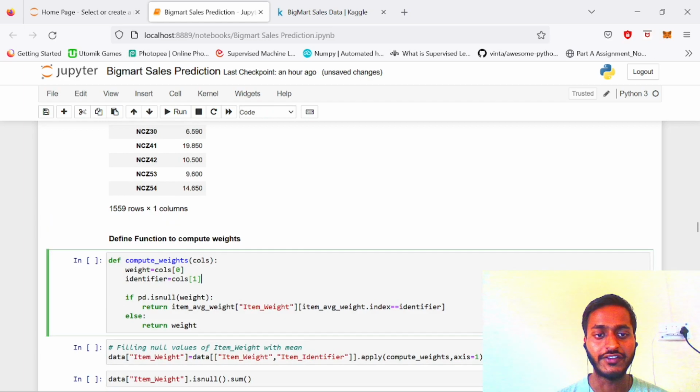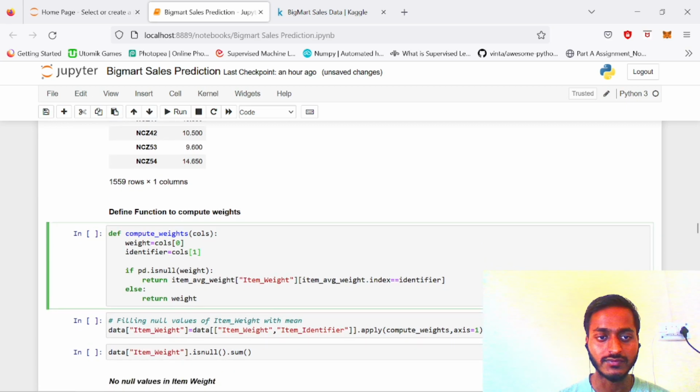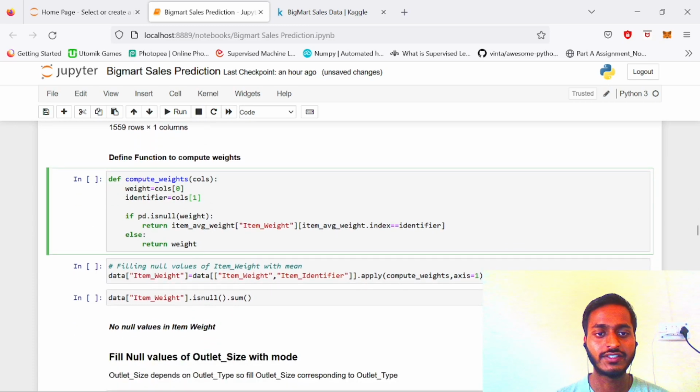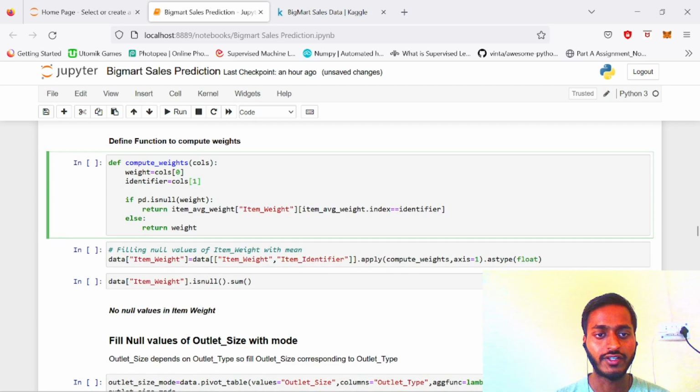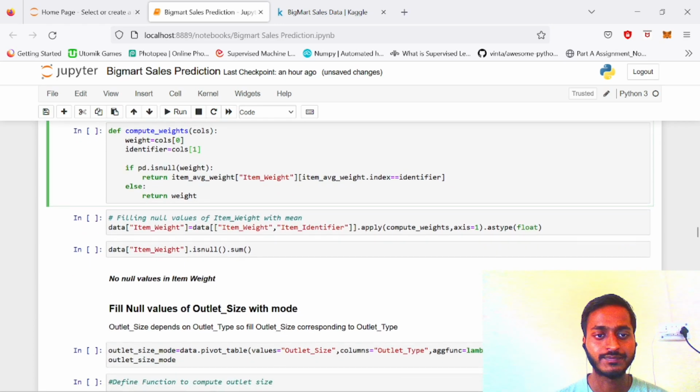So let's define a function which will compute the weights for null values and fill them in. Here we define compute weights as the function name. The first argument is the weight, which is the first column, and the identifier is the second column. First we will check whether the weight is null or not. If it is null, then we will map our weight with the item identifier in the pivot table. If it is not null, then we will return the same weight.